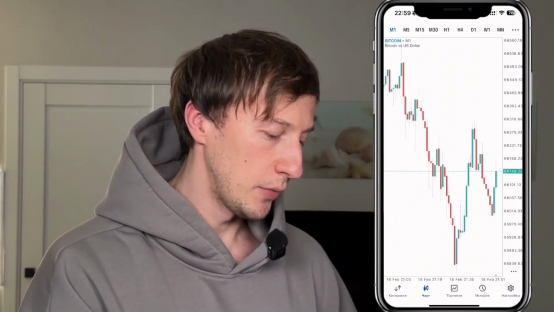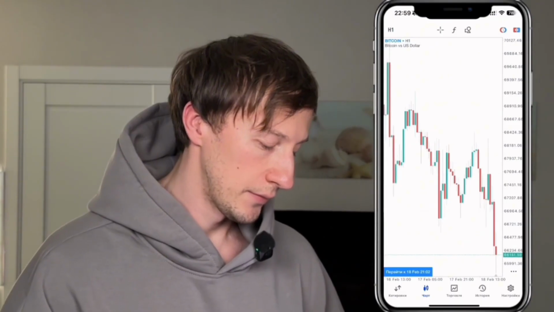This is the 1 minute time frame. That is, each candlestick represents 1 minute. Accordingly, to change the time frame, we need to select it at the top left and choose the time frame we need. For example, 1 hour.